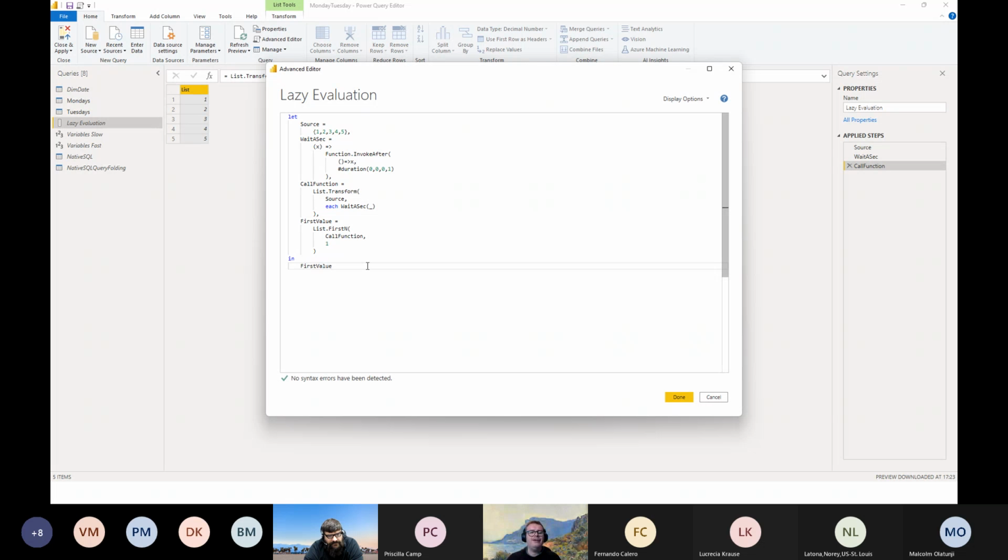Now the question is, how long is this query going to take to run? And this is absolutely crucial to understanding how Power Query works. Because if you assume that Power Query starts at the first step and goes to the end, well, it starts with 5 numbers. We call the function 5 times for each of those numbers, and then we just get the first item in the array. Well, that means that it would probably take 5 seconds to run again.